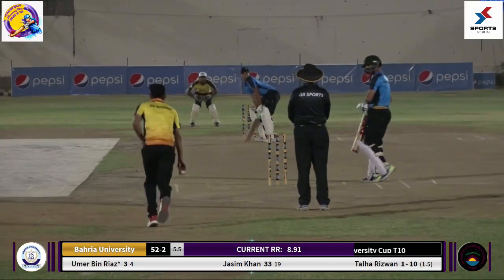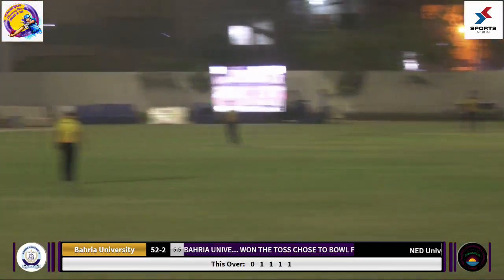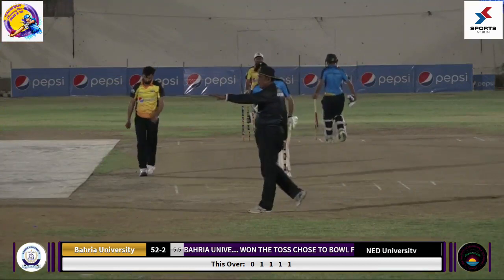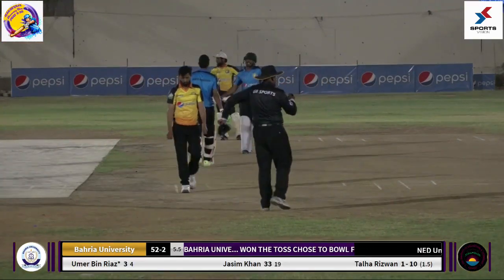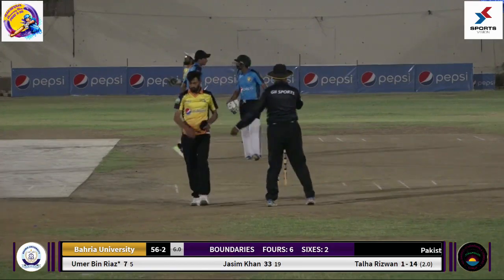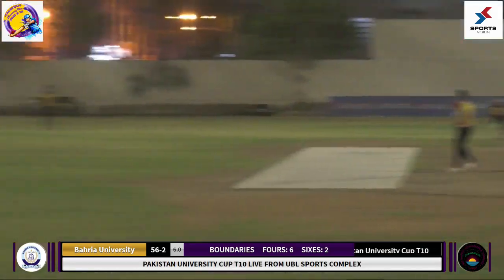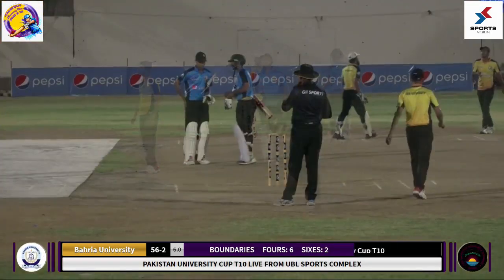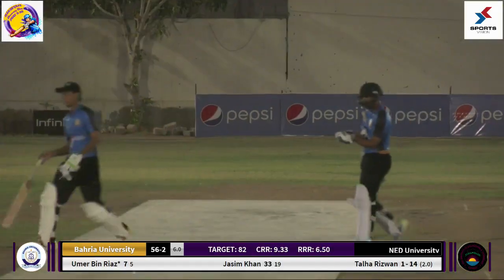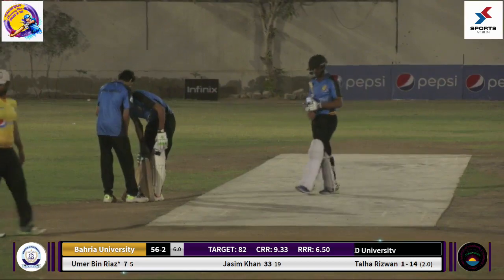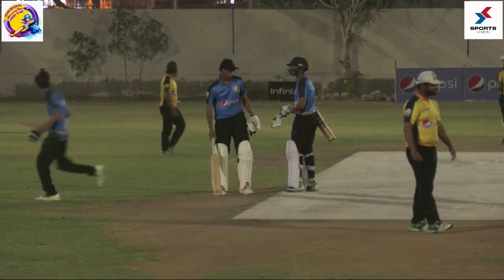Seven extras conceded by NLD so far. That is nicely played towards cover, and it's 4 runs. The ball travelled very quickly. Superbly timed by Umar bin Riyaz. It's 4 more. It was pitched up outside the off stump, and the batsman just used the pace of the ball, and there was a man at deep cover, and he had no time whatsoever. It was a top shot, one of the best shots of the match we have seen.